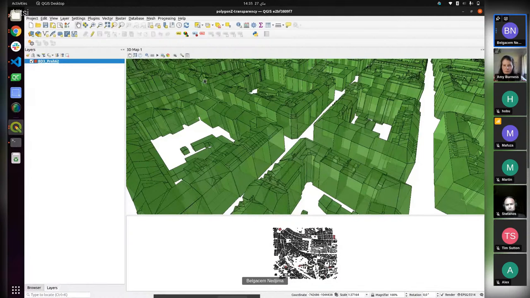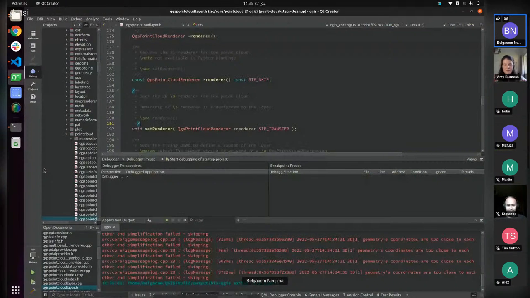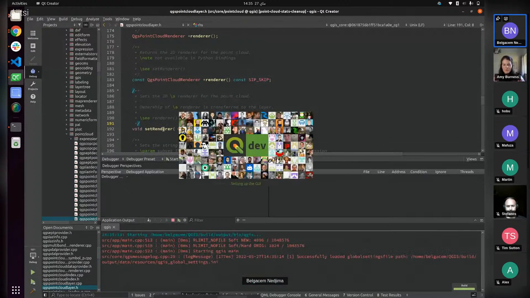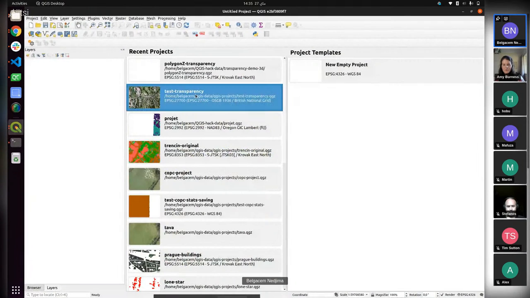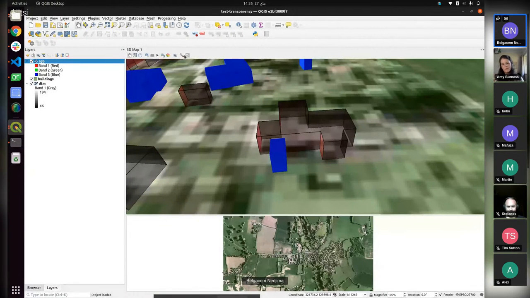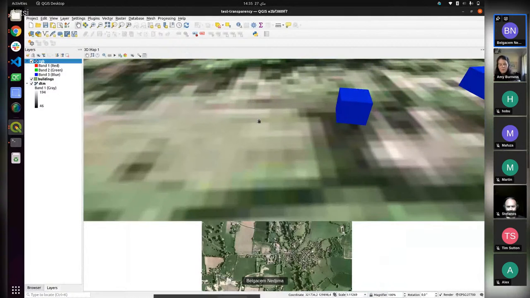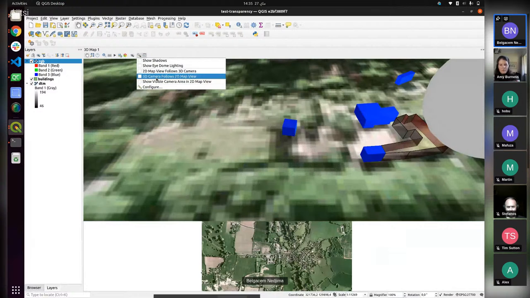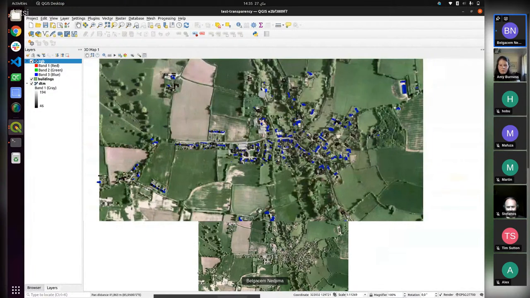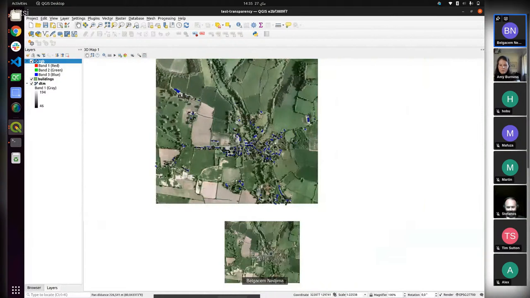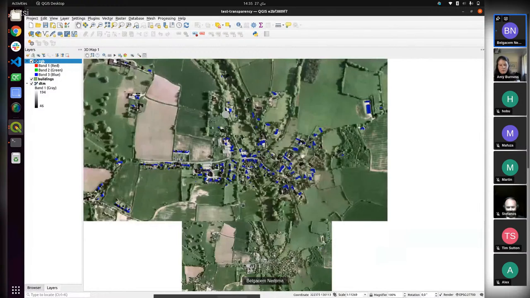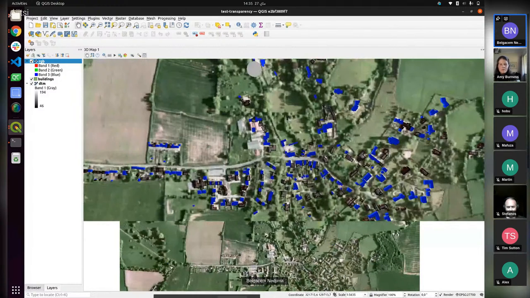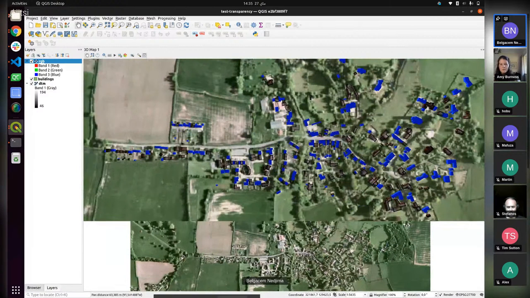Now there's something else I want to show. I will return back to the other project. I want to show the syncing between the 2D and 3D navigation. Here we added an option to make the 3D map camera follow the 2D map like this. If you move around in the 2D map, the 3D camera will move automatically to follow the same position that it sees from the 2D view.